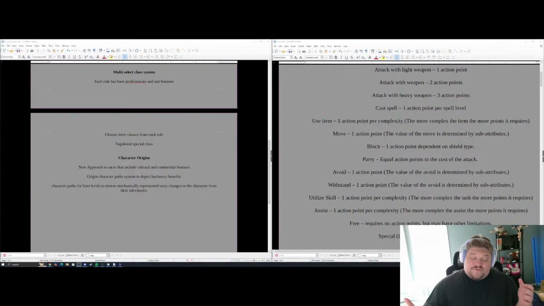And the cooler part of it, I think, is that since everything costs action points, it's easier to understand how much you can do in a turn. And there's going to be fewer people asking questions of, what type of action is this? Does this action work this way? What if I did this one thing this way? There's going to be a lot fewer questions of that.